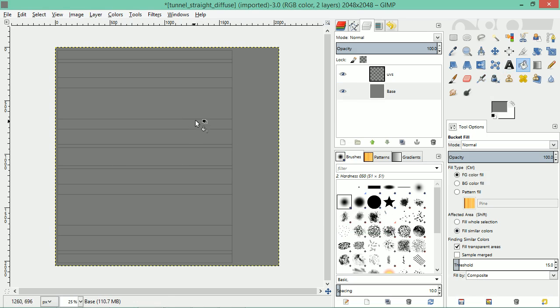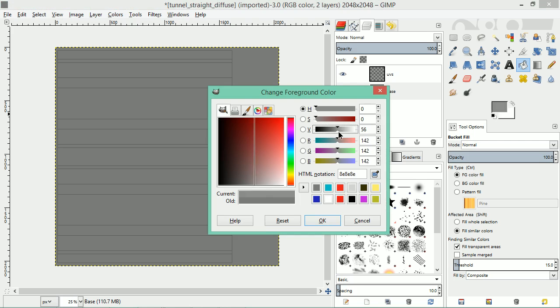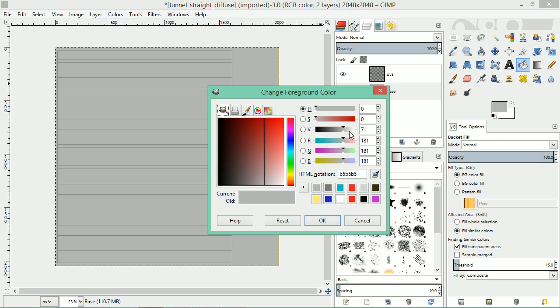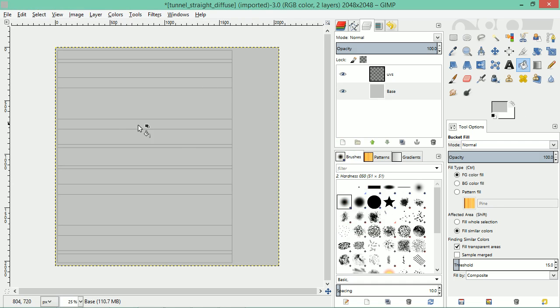Okay, that's possibly a little too dark, isn't it? Let's brighten that up a bit. Let's try something like that. Try again. Bucket fill. Bang. Yeah, it looks. Again, you can play with this until you're happy. There we go. I'm going to do one more time. There, that'll do.